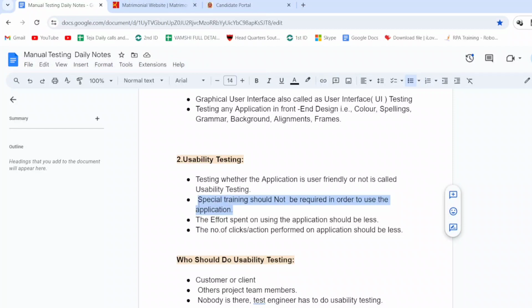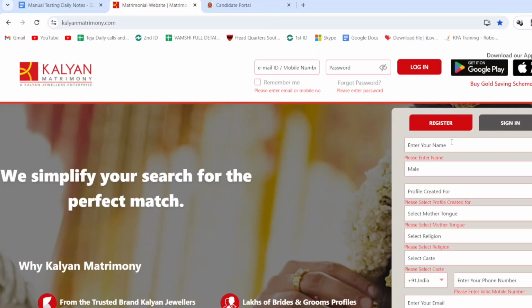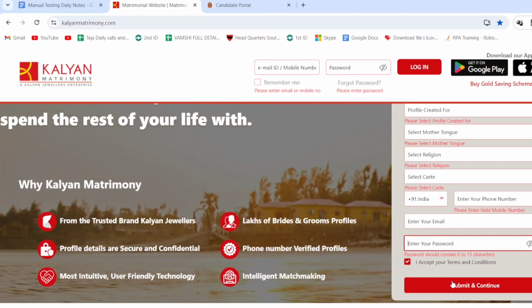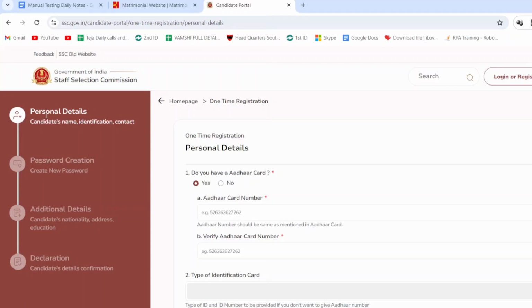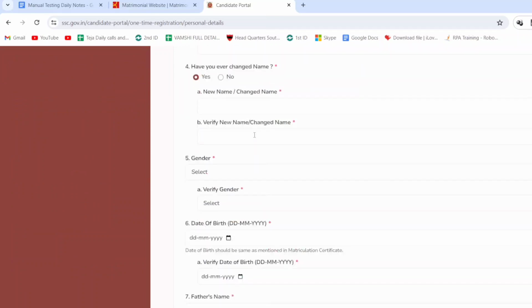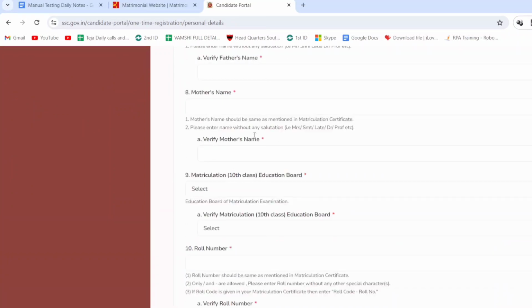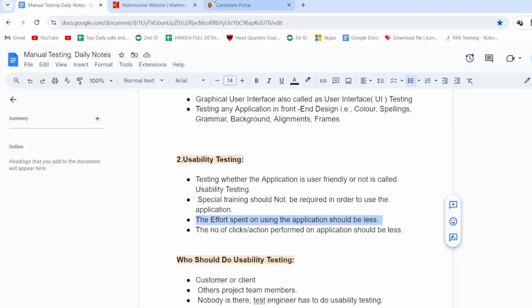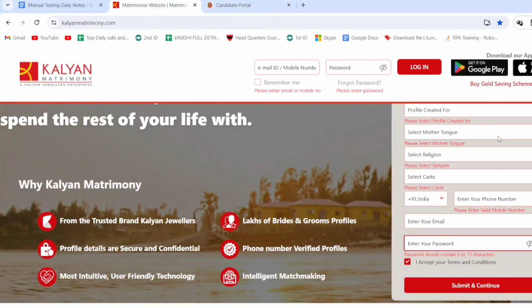Next, the effort spent on using the application should be less. See here, in the Kalyan matrimony application the effort is less, right? Only 9 steps to register. But coming to the SSC application, we have 4 steps, and in those 4 steps also we have to fill in so many details. With so many details to enter, we spend a lot of time. The effort is much more in the SSC application, but in the Kalyan matrimony application the effort is less.